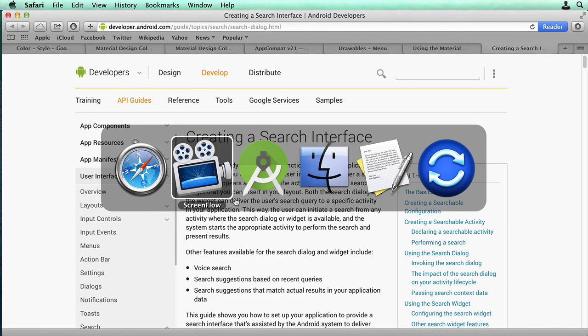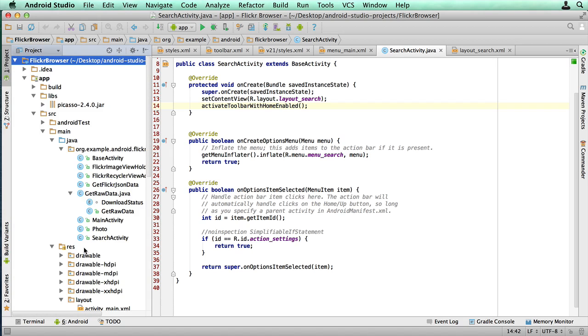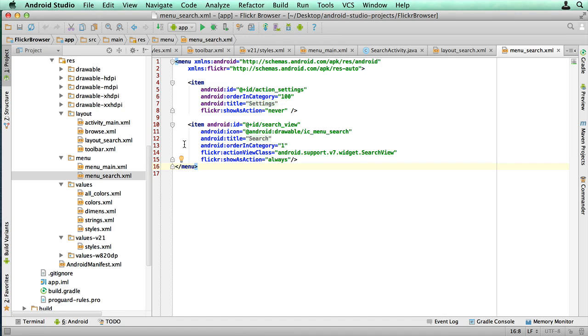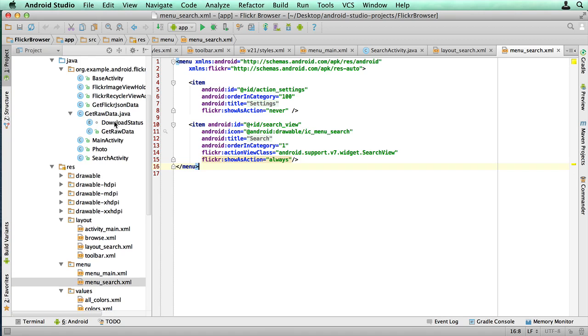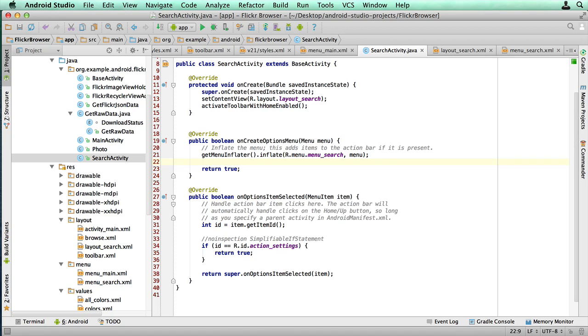Okay, so back to our app. I'll go back into the menu search. We've got our search view set up now, so we're good to go. We can go back to our search activity and we're going to implement that searching functionality. So what we need to do is look at the code in onCreateOptionsMenu, because we want to add additional options to the toolbar at the top, in the menu or toolbar area where a menu would traditionally go.